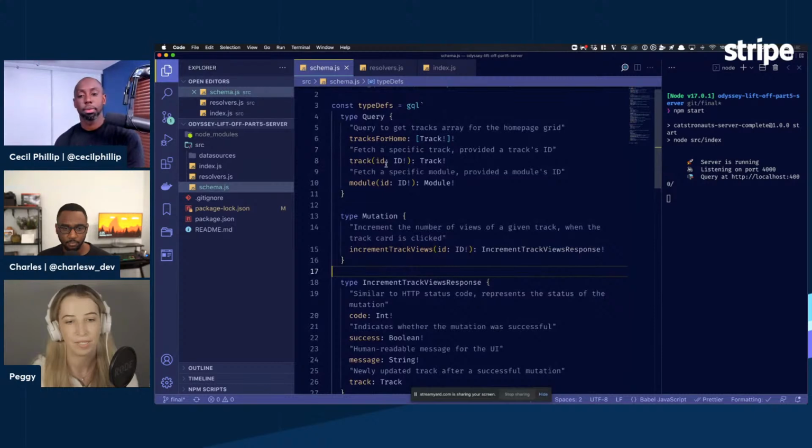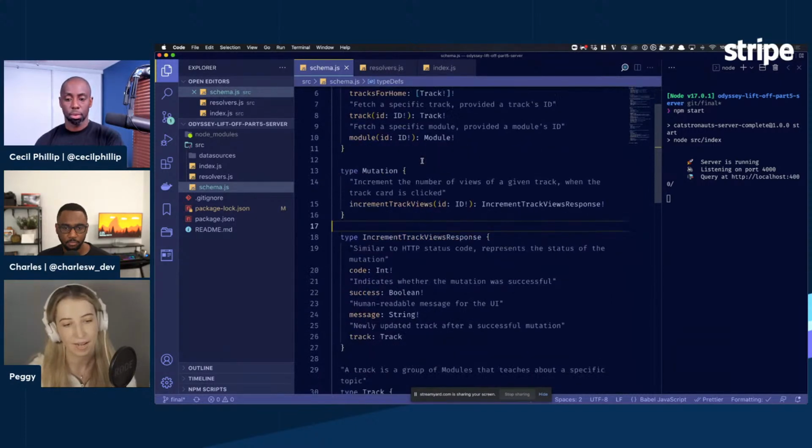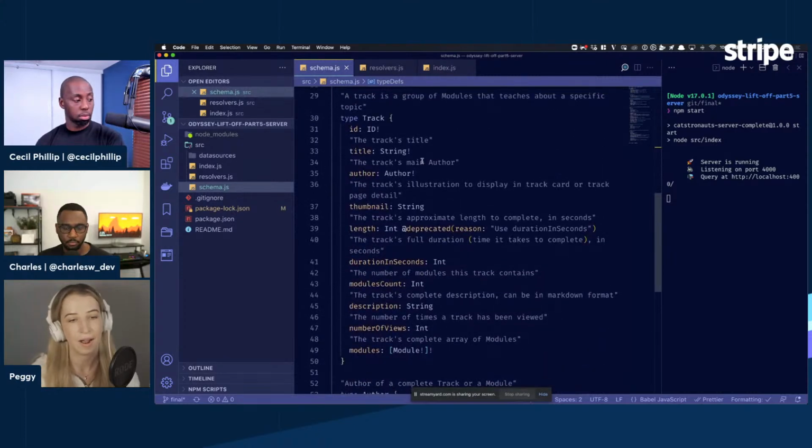If we go in here, this one is probably the simplest one. You're passing this ID argument, and then that will return back a track. As you go in here, these are the different fields that make up a track. You can picture, okay, if I was building this from scratch, I want to look at the mock that my designer gave me. What are the properties here that I need to build this card or build this list? And then you use that as you're creating your schema.